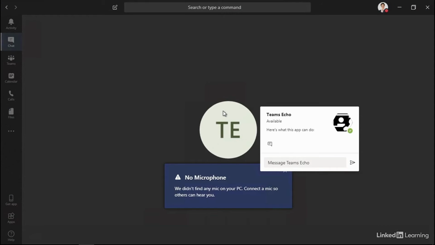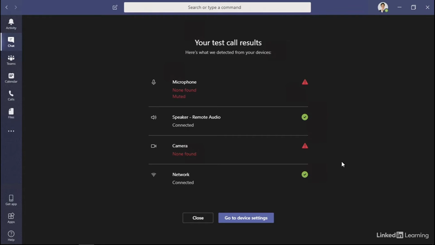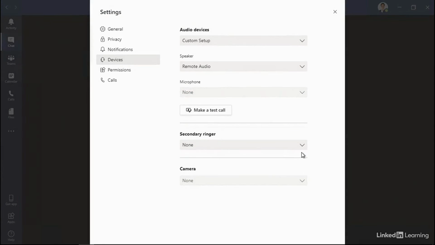This is when you record your message, and as you can tell, I do not have a microphone there. As I do not have a microphone attached to this system, we can see our error messages. Microphone is not found, or it is muted, and the camera is not found, but the speaker and network are both connected. If you have speakers, a mic, and a camera attached to your system, but Teams is unable to use those devices, you'll want to reach out to your IT help desk for additional support.